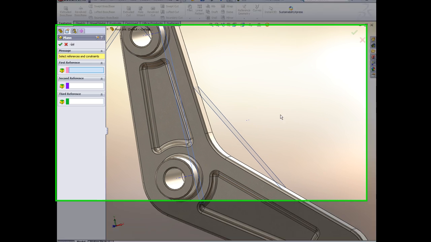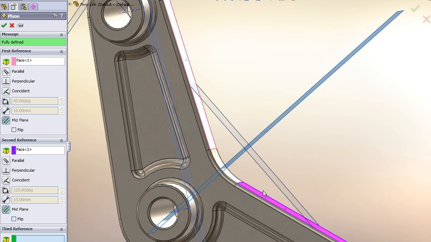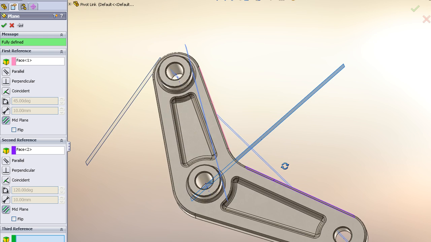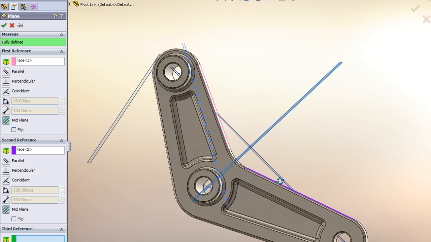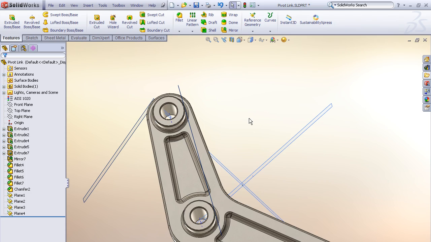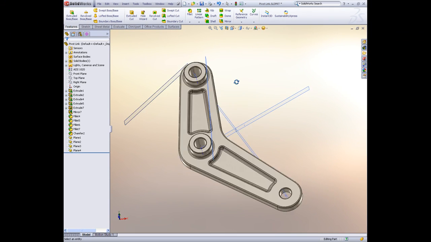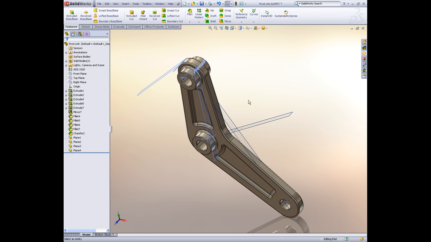And here's my favorite one. If I pick on two non-planar faces or non-parallel faces, I can now detect on any two faces, whether they're parallel or not, I now get the mid-plane surface between the two. And that's really handy for creating symmetry, for aligning things, creating midpoint type relationships. It's really easy to use this new interface, and it will really expand the number of plane combinations that you can come up with.